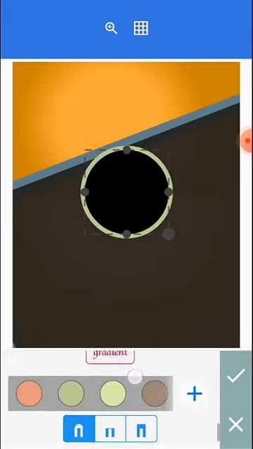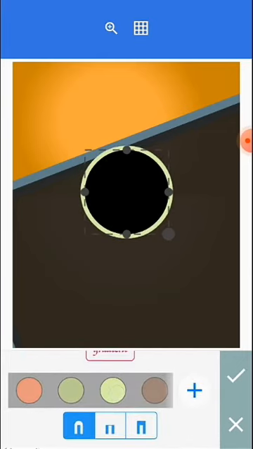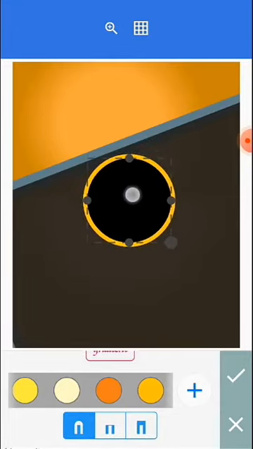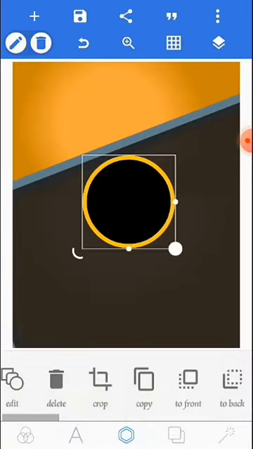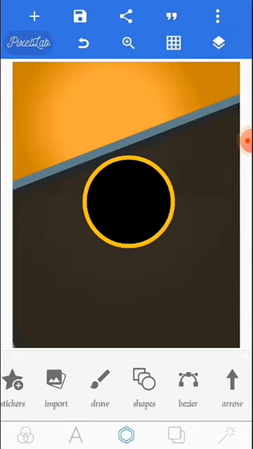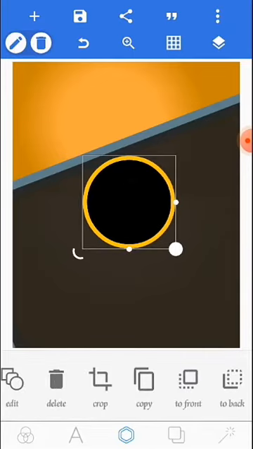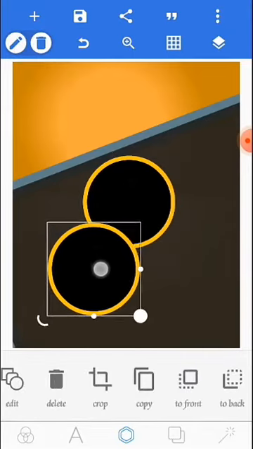Let me give it something lighter. Let me check more. I think this one is okay. Alright, so let me bring it down to come down from the strokes. As you can see, this is it. I'll make it this way. Then I will now copy it. I'll copy it, then I'll make it smaller.